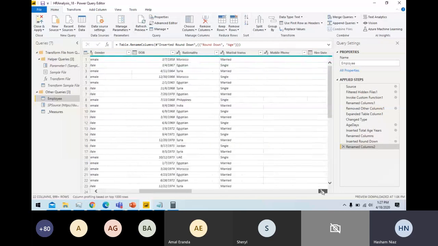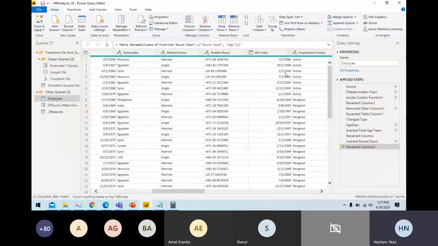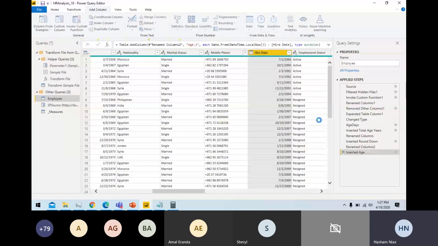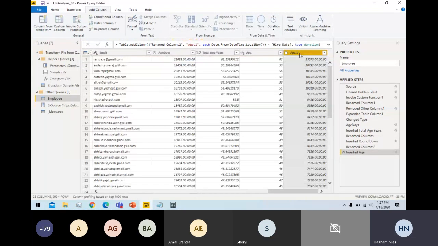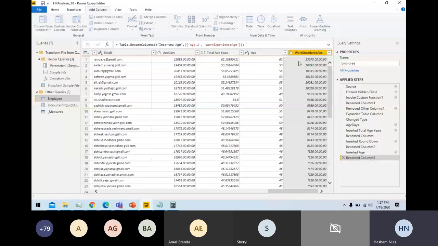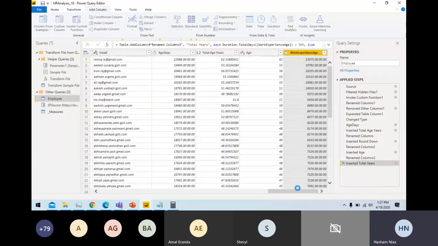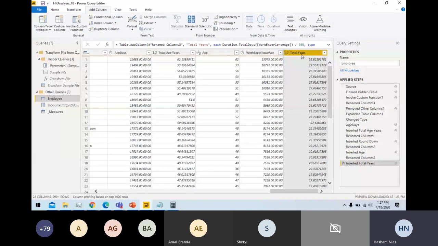So this is the hire date. Same thing I will do. I will create a new column here and I will create an age. So I create an age for this column and I will rename this as work experience. Now I change this to years. So this will give me the total number of years. So I rename this total work years.